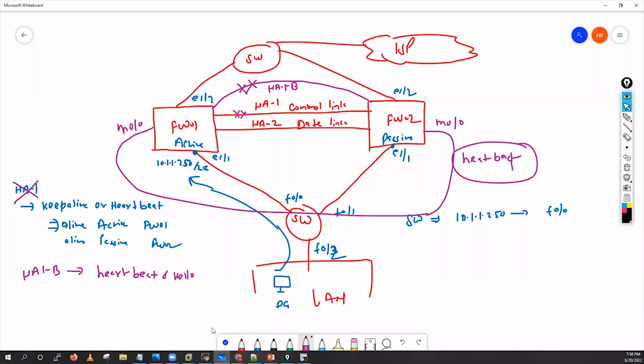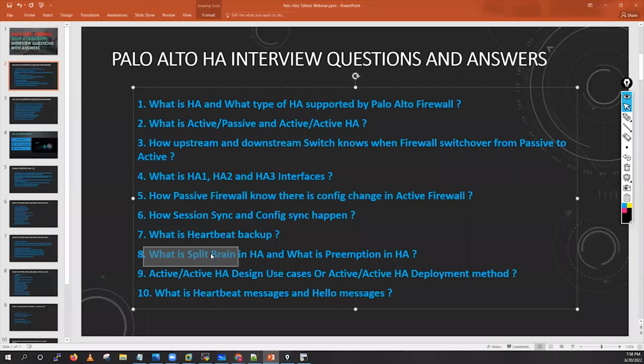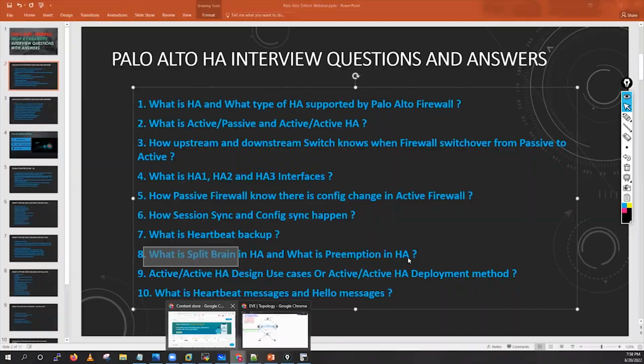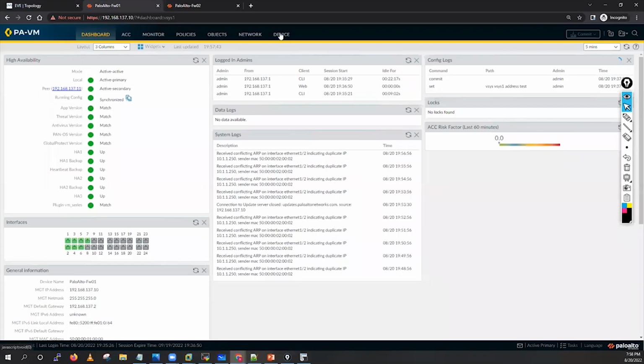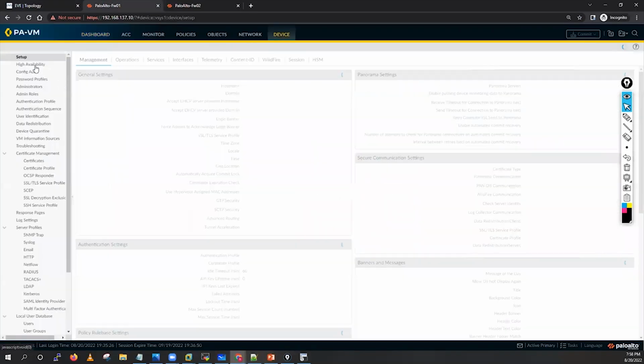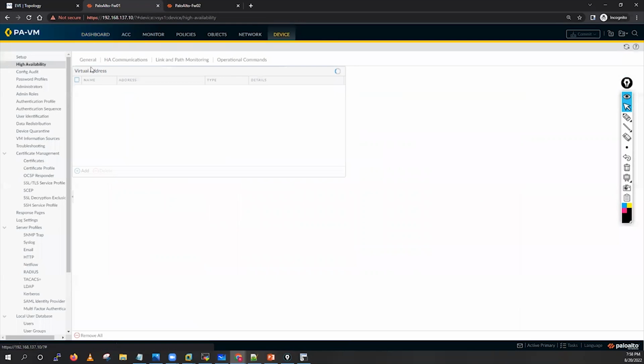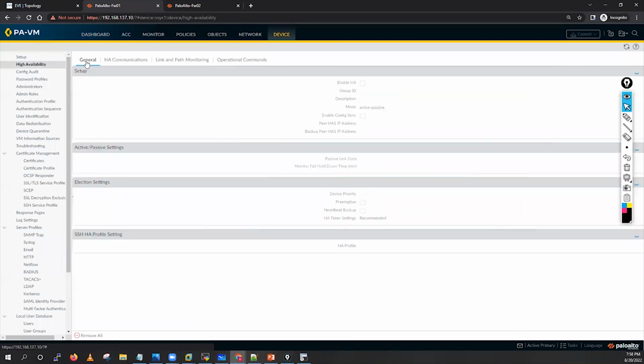Okay, now, so this is your split brain and this is your heartbeat backup. So we can use the HA1 interface as a heartbeat backup, and also we can use the management interface as a heartbeat backup. How can you enable it? We can enable that feature if you go into your Device tab, into your High Availability, General settings.